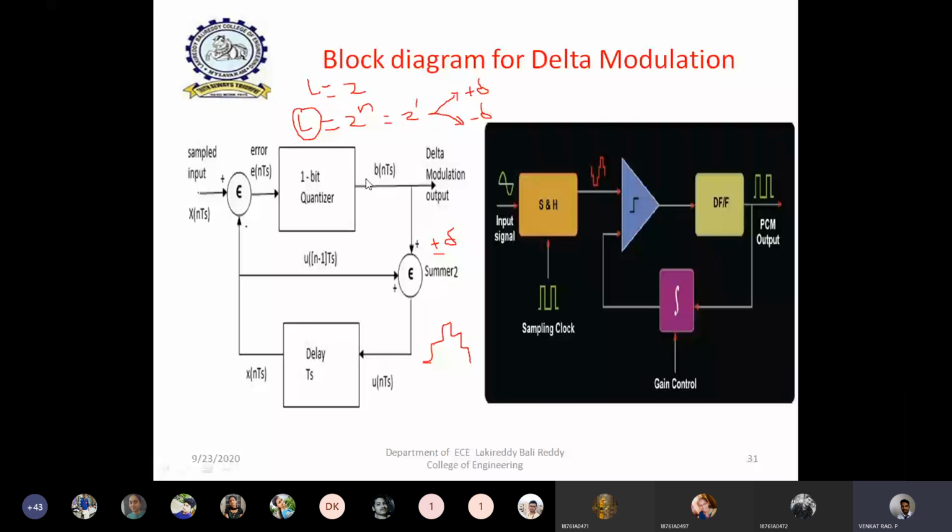Here, what are the two levels? Levels are nothing but the different amplitude values of the quantization. The two levels have amplitudes of either plus delta or minus delta, where delta is the step size of the quantization used in delta modulation. Now, all of you carefully observe how this quantization process works in delta modulation.